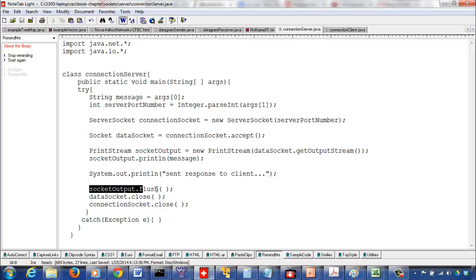And also you should make sure, when you are sending something with connection-oriented sockets like this, you should call the flush method on the socketOutput, the PrintStream object. The socketOutput is an object of class PrintStream, right? So what the flush method does is, because the operating system can, once you say println, the message will be in the socket buffer, in the buffer of your network interface card actually.